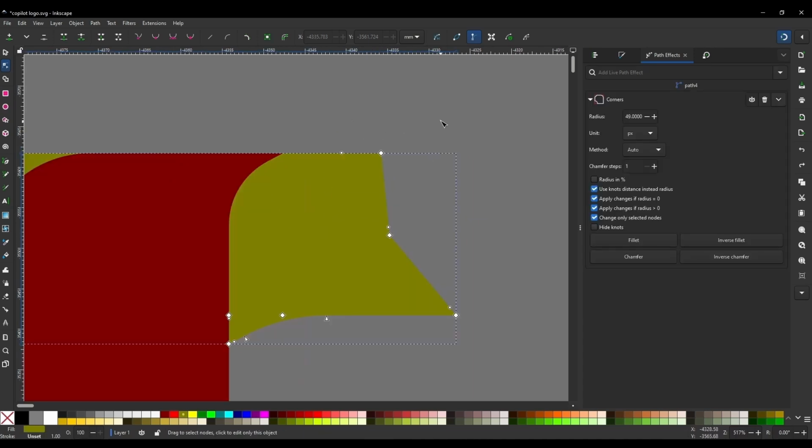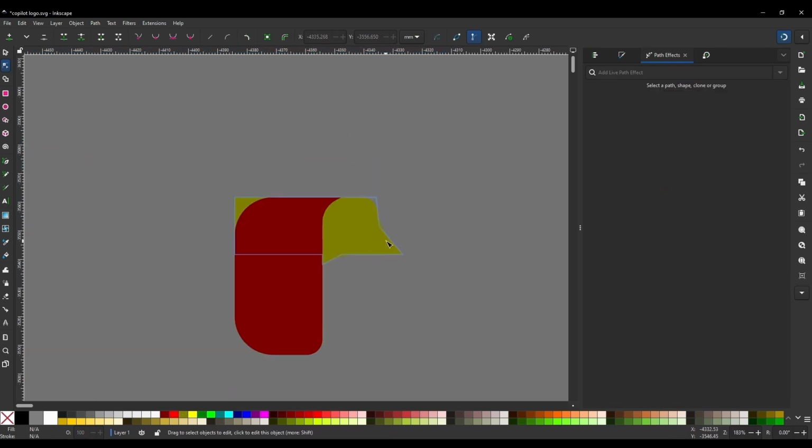What I want to do next is select this node right here, and let's give that a radius of about 20. And let's select this node. Let's give this a radius of about 50. Okay, that's too much. Let's actually give this a radius of about 20 as well. Okay, so I think I understand what's happening. We need to select both and do it together like this. And I think 20 is fine. 20 looks good. So let's leave it at that.